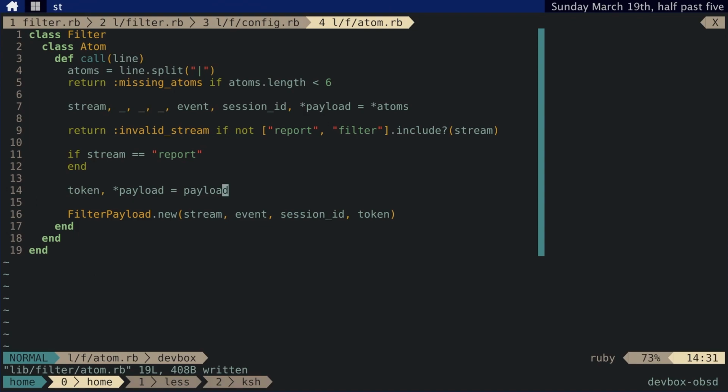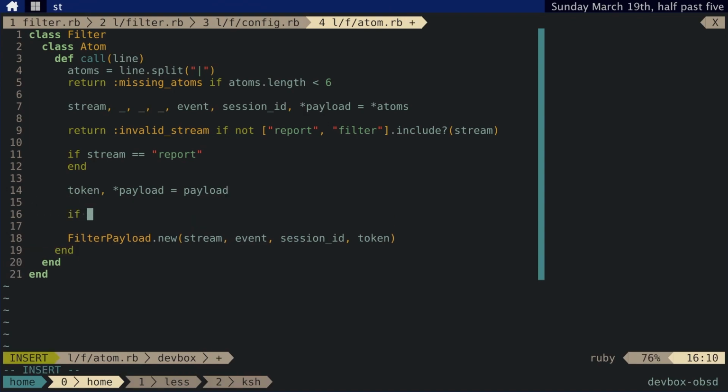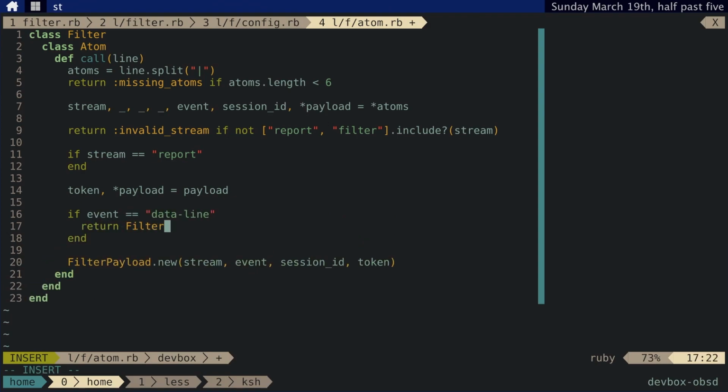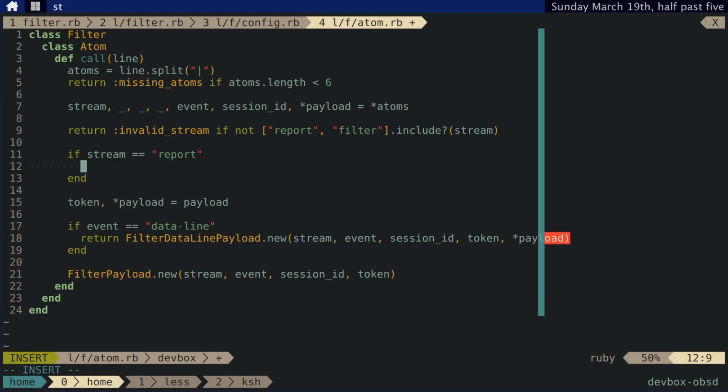And then you want to handle the case for event line too. So event equals data line. Let's return back filter data line payload new: stream, event, session ID, token, and then whatever the payload is. For a report, let's say if stream equals report, we'll return back the report payload dot new: stream, event, session ID, and payload.